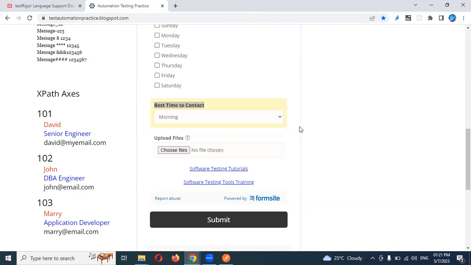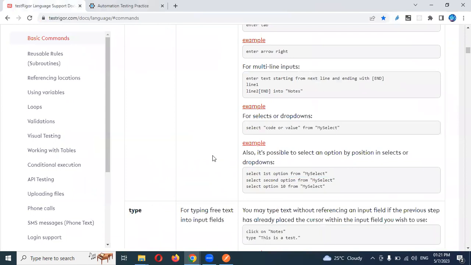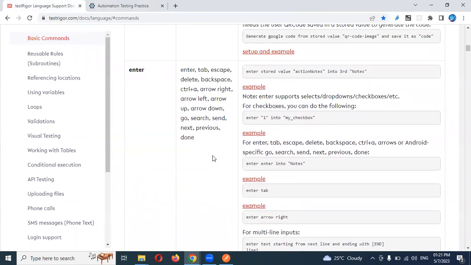How can we select these by using TestRigor? Here we have a drop down selection option, and some sets of options are provided. You can use enter, tab, escape, delete, backspace, control C, arrow right, arrow left, and all these come under this. You can use enter and store value, and for clicking a checkbox you can use enter and the position, and provide the checkbox like this.